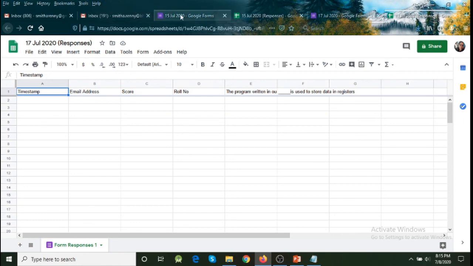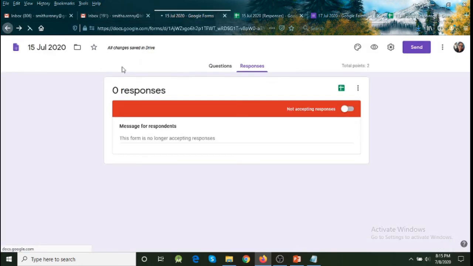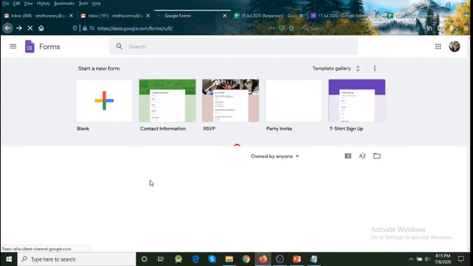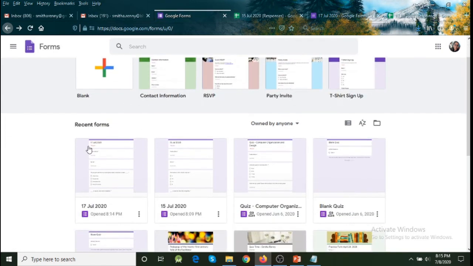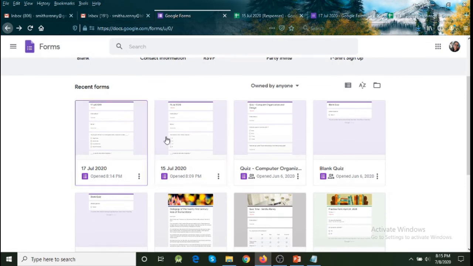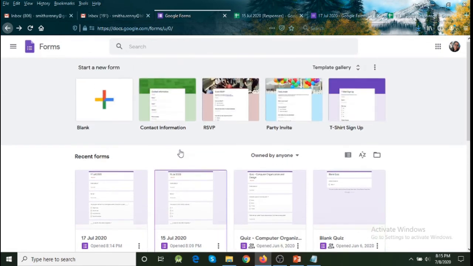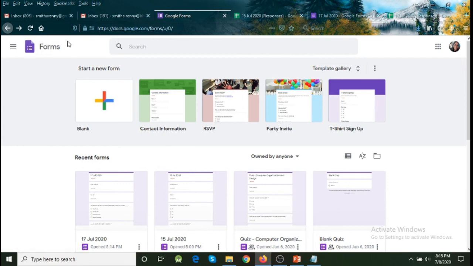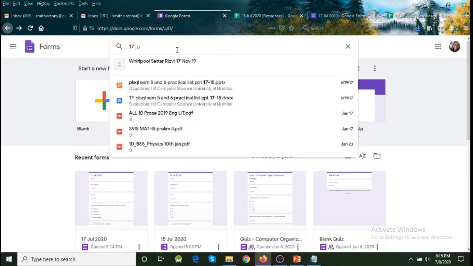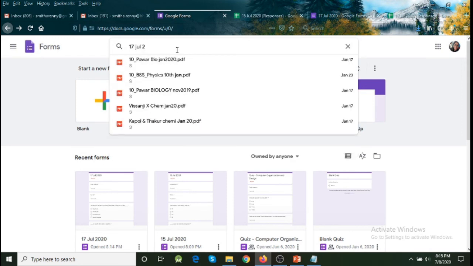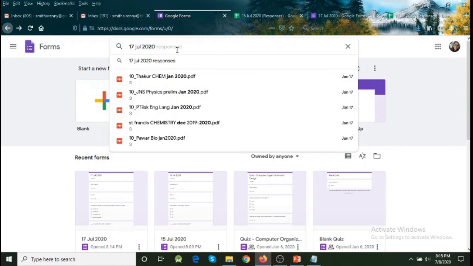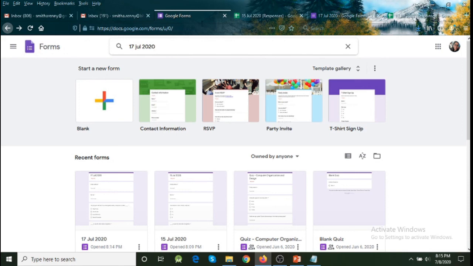If you come back to your Google Form, you can view these forms in this section itself. You can see 15 July, 17 July, all of this is coming here. In case you're not able to find the form, when you open forms.google.com, you can search for it here. Say I type 17th July 2020. See, I've got the form here, 17th July 2020 responses. Similarly 15 July, I can get those responses under form. So this is the way we can search for the form also if you want.